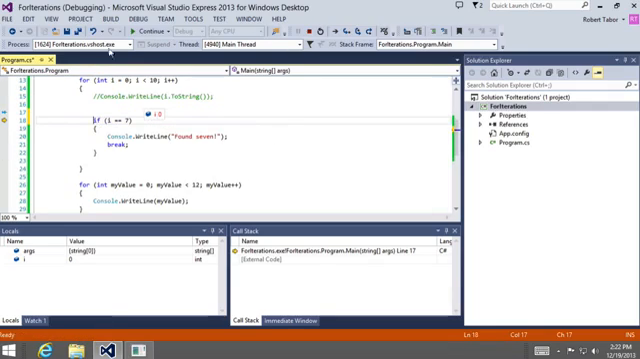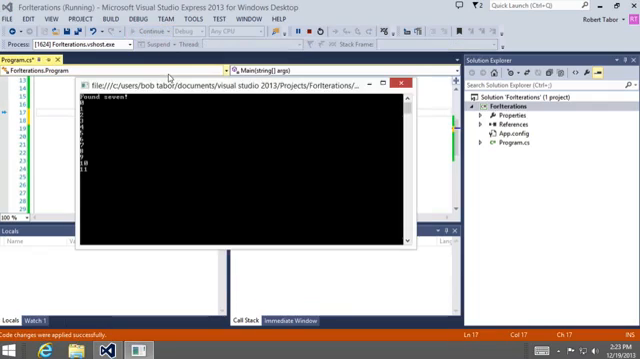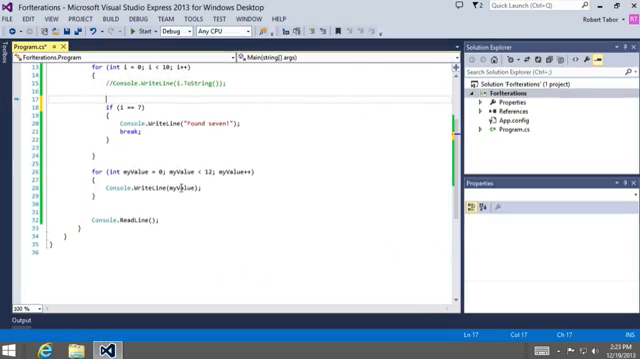and then obviously we'll get what we expect here. Let's just go ahead and continue. I'll get rid of the breakpoint. Okay, so after it found 7, it went ahead and iterated from 0 to 11 and then exited out.